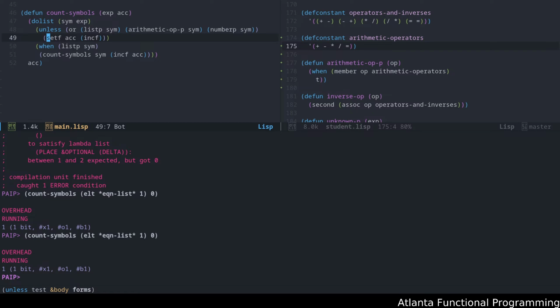It is being passed in anyway, so why is it? Hold on one second. Let me see something here. Incf acc, print acc. Let's see what happens here.